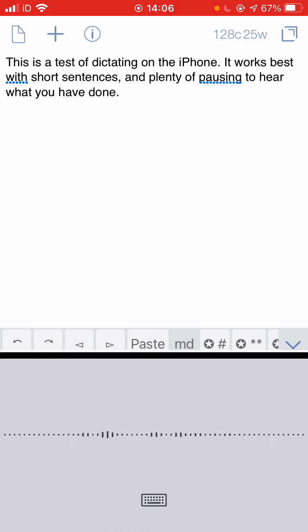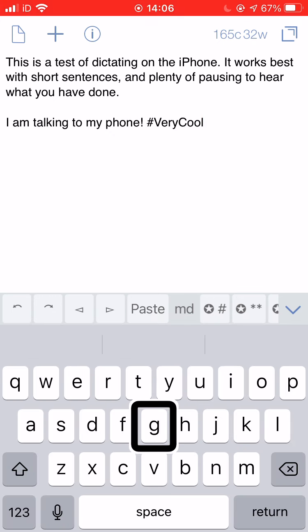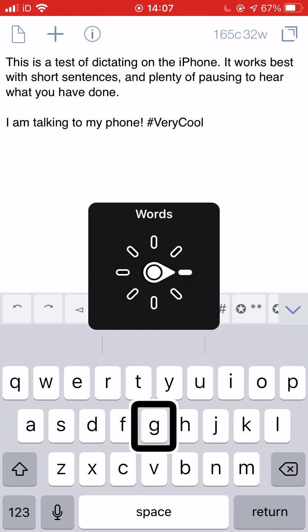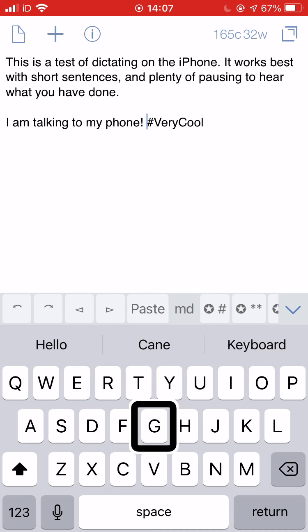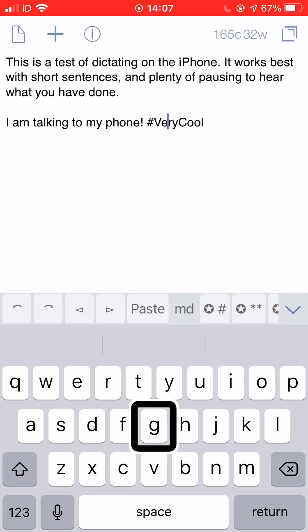New paragraph. I am talking to my phone, exclamation mark. Hashtag very cool. Inserted. I am talking to my phone. Hashtag very cool. And if I now use lines, words, and I go back up one, hashtag very cool. That's one word. And if I use my characters, hash, it's the hash symbol, VERYCOOL. So it's used the appropriate hash sign. It's capitalized the V of very and the C of cool, which is exactly how you're supposed to write a hashtag, which is nice.